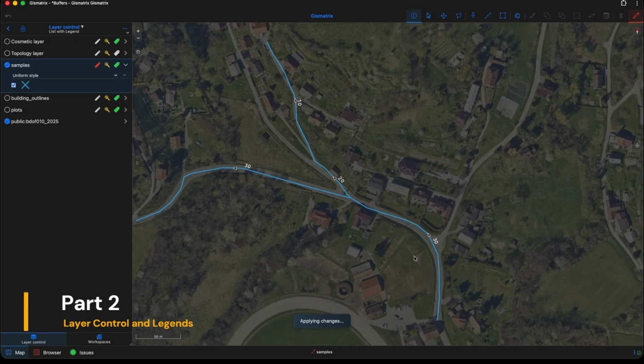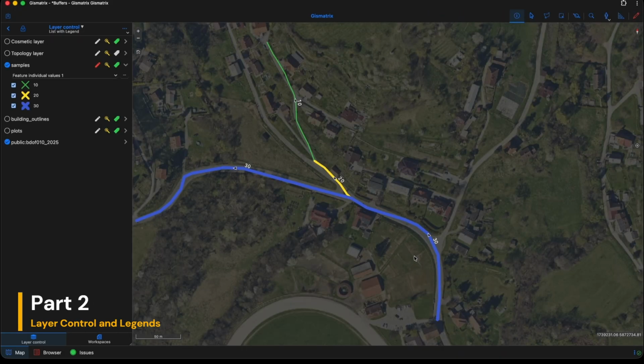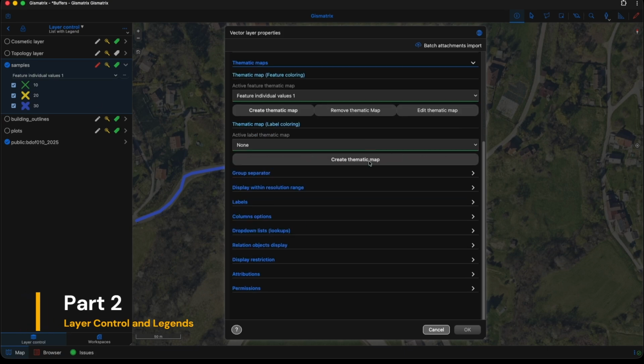Once applied, the map updates instantly. Notice the Layer Control panel on the left side of the Gismatrix program window. Here, you can view the legends directly below the layer name, toggle category visibility, and quickly switch between different thematic maps using the drop-down list.